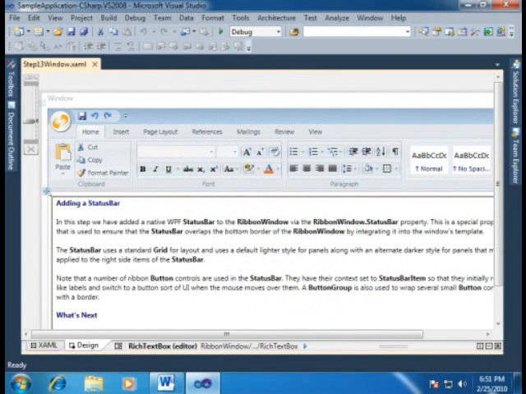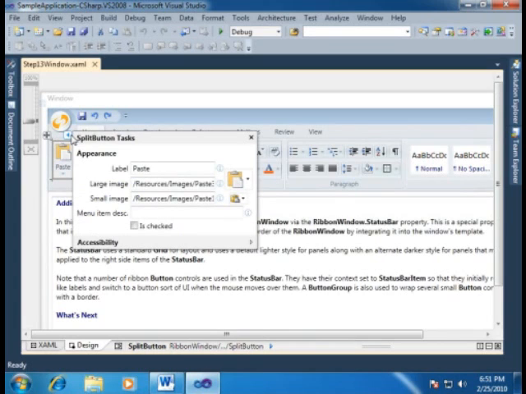Back to the designer surface. Many Actipro controls have a small arrow adornment that appears when they are selected in the designer. When we click the button, we are presented with a task pane that supports quick configuration of the control.